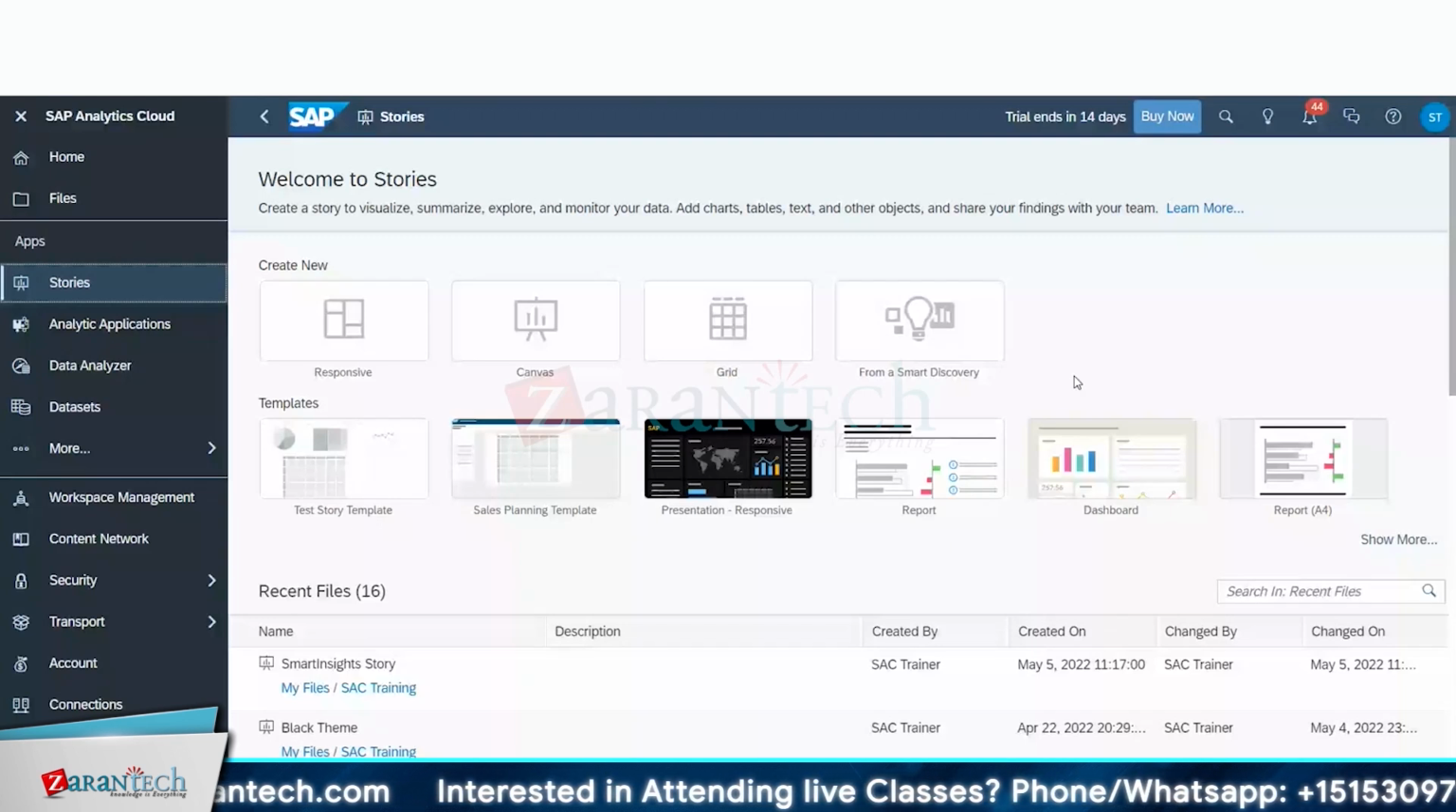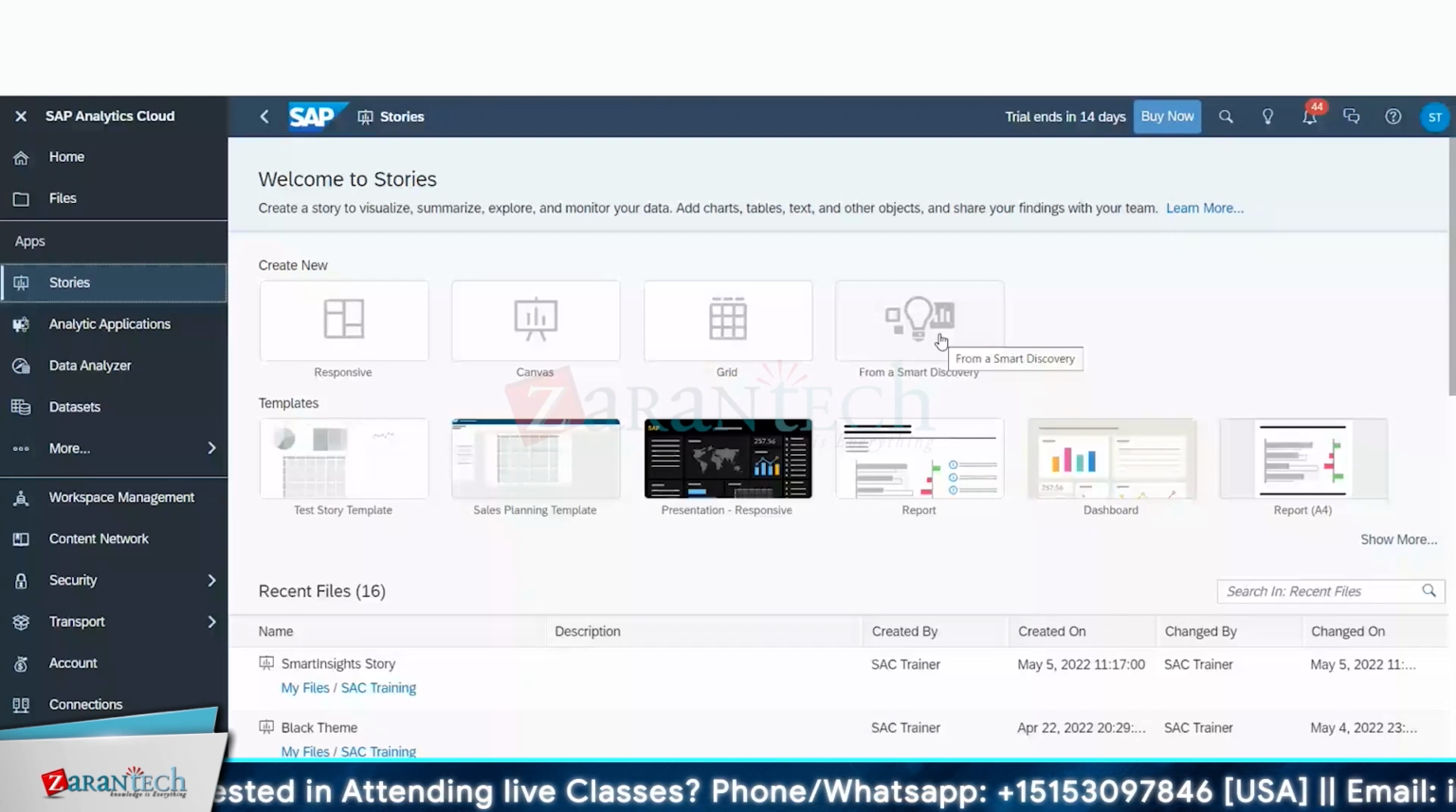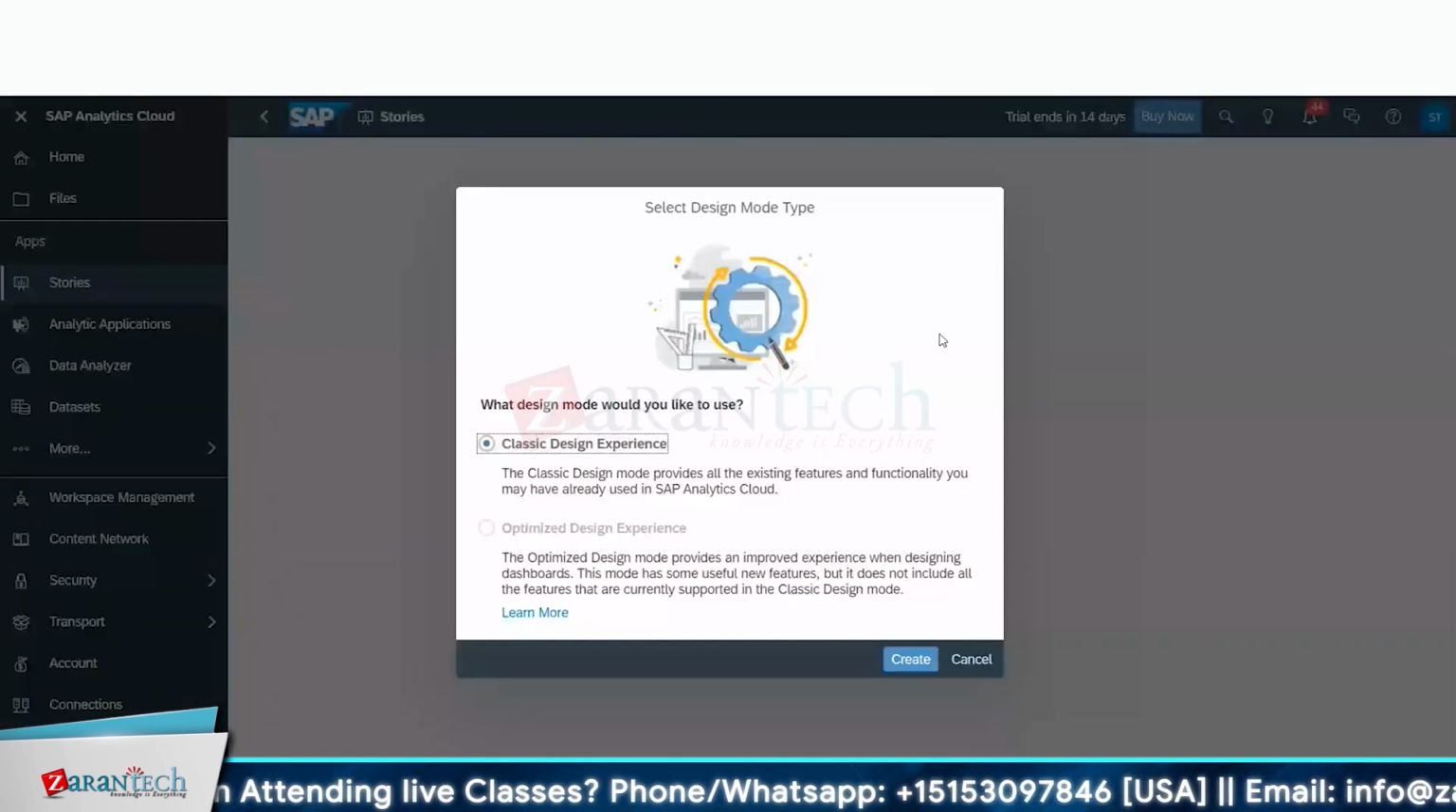Smart Discovery is useful when you want to do quick ad hoc analysis and you don't have time to create a model and then create a story. You'd rather want the system to create these dashboards, widgets, charts, everything on its own based on the data selected. Then you can select the Smart Discovery. As of now, it is available only for acquired models, which are the import models. So I click on Smart Discovery.